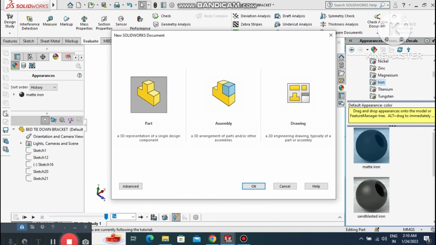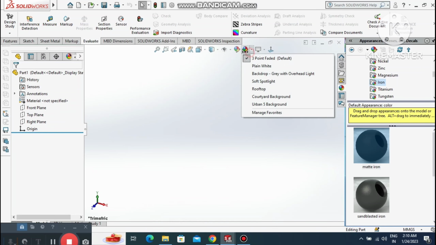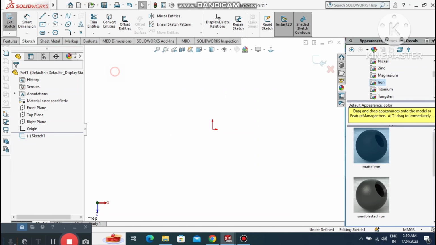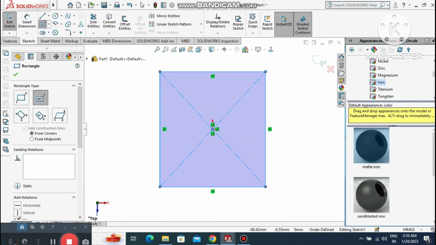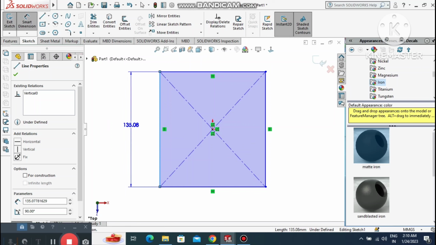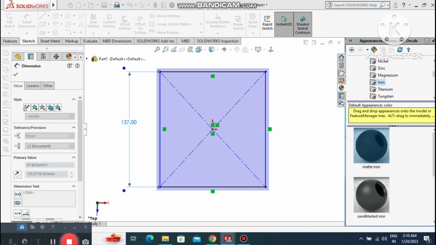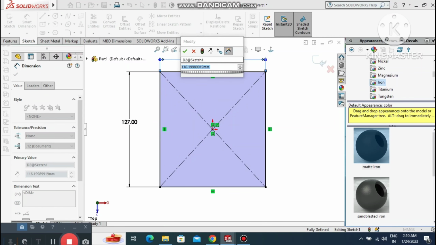Okay, now here we create this part. So go to the file, select new part. Okay, now we change the background to plain white, and here we select top plane, right click, sketch normal, and create center rectangle from this origin point. So make the rectangle up to here. Go to the smart dimension and select this line and make it 127 mm. Okay, now we select this line and make this line 63.5 mm.